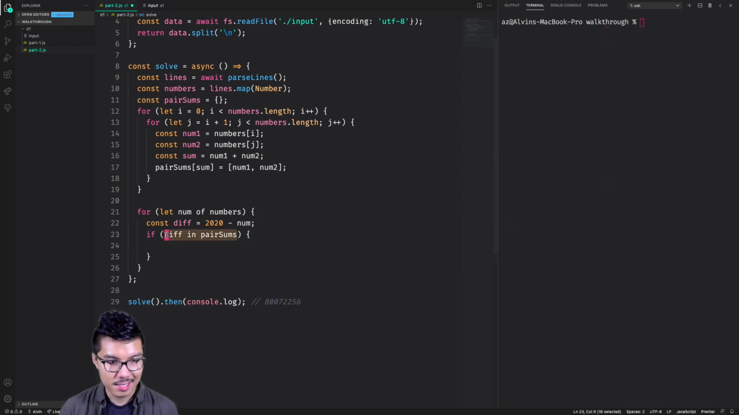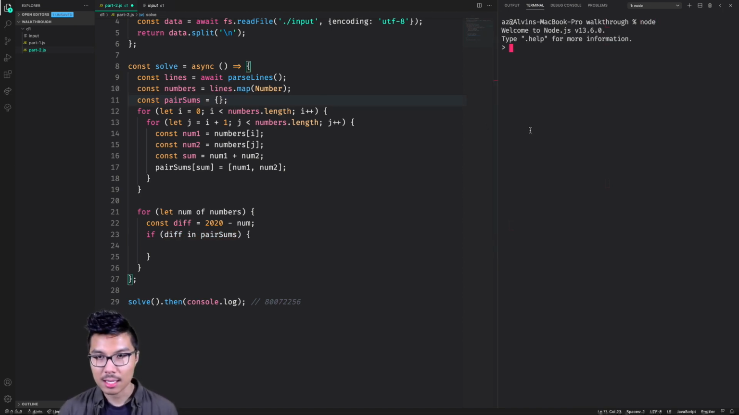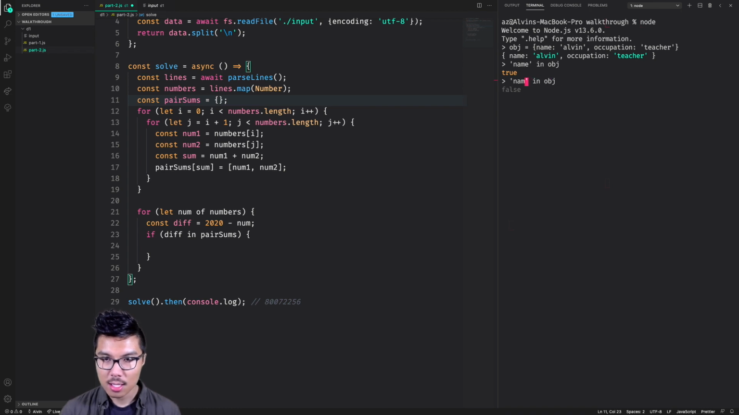Maybe you're not familiar with this syntax for JavaScript objects. Just for some quick review, if I had an object, let me say obj equals an object where the name is, let's say Alvin, and the occupation is, I don't know, teacher. And if I say 'name' in obj, that gives me back a Boolean, true or false. So name is in obj, as well as occupation, definitely in obj. If I look for something not there, like location, that'll just return to me a false. So there's checking for existence in the object.